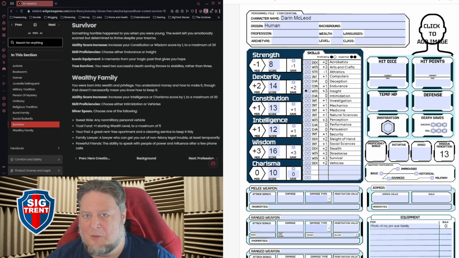Bulk is how big a thing is. If it's like a gun, it's bulk 1. If it's smaller than a pistol, then it's probably 0, and you don't really have to worry about it too much. If it's like a rifle, it's 2. The equipment lists tell you what bulk things are, but I know them pretty well by heart, so we'll just do that. True Survivor is a talent. So this is a special talent we get. You only need 2 successful death saving throws to stabilize rather than 3.